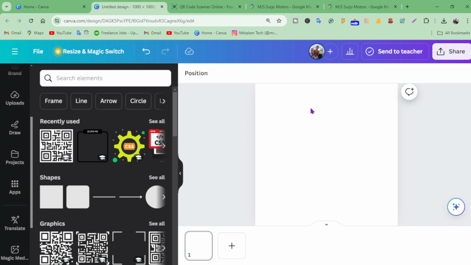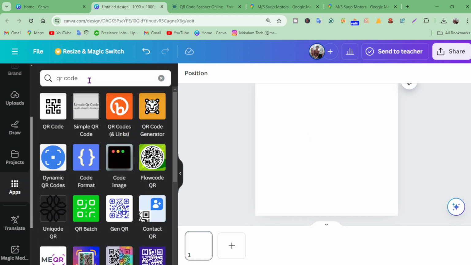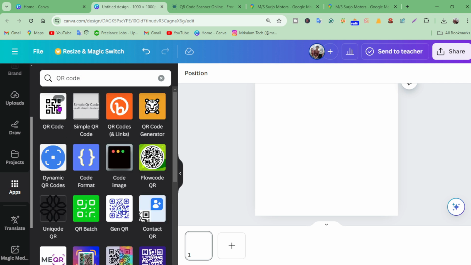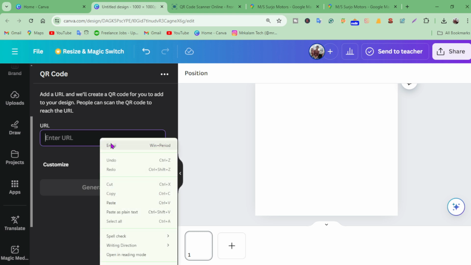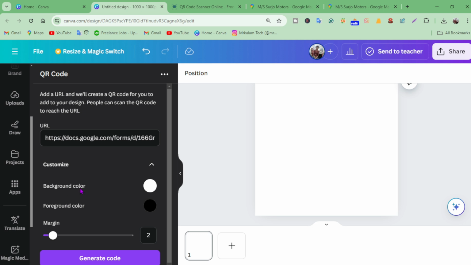I open a design, first of all 1000 by 1000 pixels. You can create any size, this doesn't matter. Just go here, the app section, then click on QR code, then click on the first one, then paste your Google Chrome link. So just click on generate. Here are lots of options.